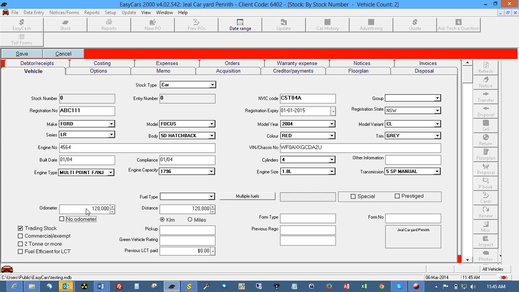The odometer is what's displayed on the odometer at the moment. The distance is what you believe it's actually travelled, so maybe if the dash has been replaced or anything like that, you can put in a different distance over here. You see down here on the left you've got commercial exempt, so if it is a commercial vehicle or something that's over the luxury car tax, you can tick this box and it will print out a different type of form. And the rest of this information you don't need to fill in at the moment.